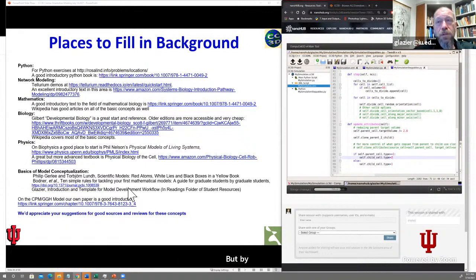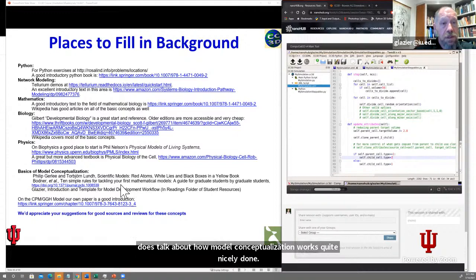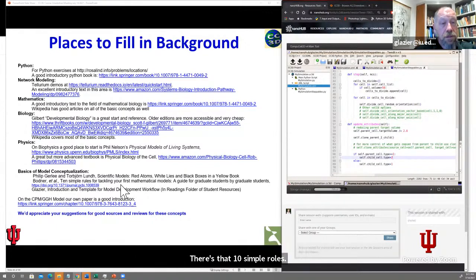On model conceptualization, there's a nice book by Gerlee and Lundh called Scientific Models. That's very elementary, and it's not focused on biology, but it does talk about how model conceptualization works. It's quite nicely done. There's that Ten Simple Rules paper that I recommended. And there also is a document that I put in on how to build models that's in the readings.